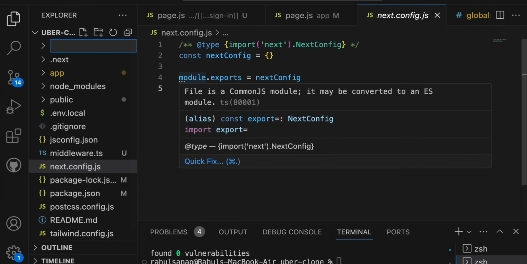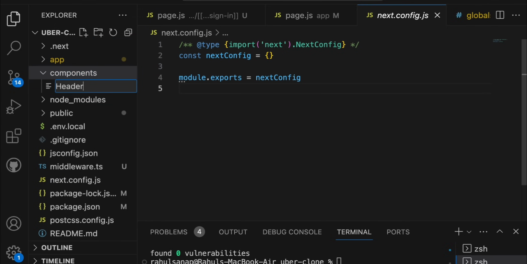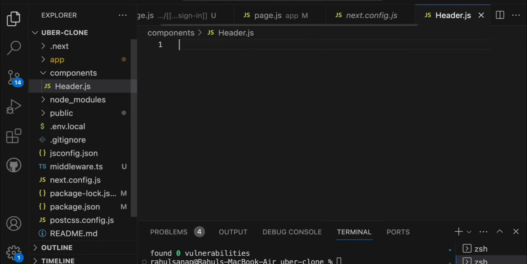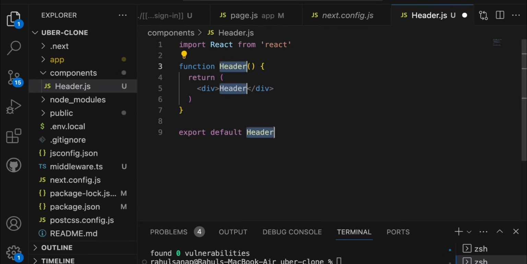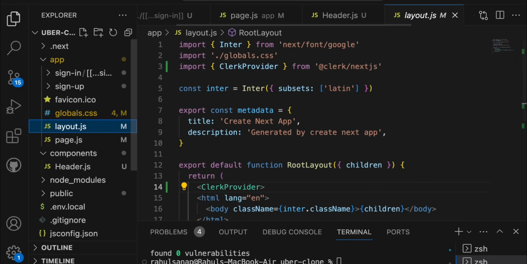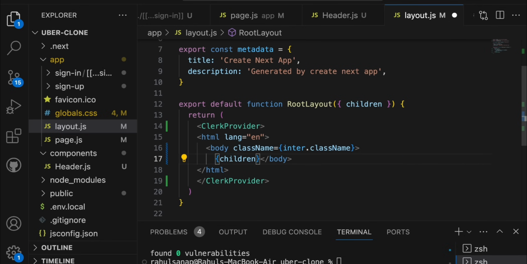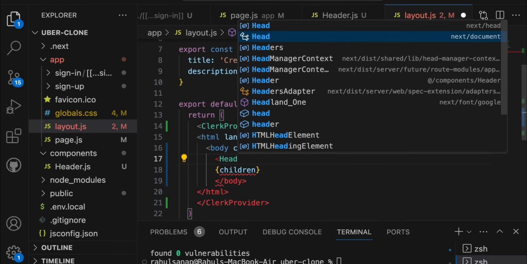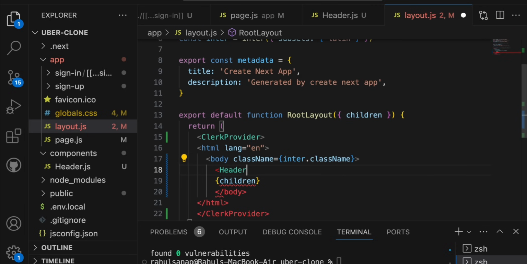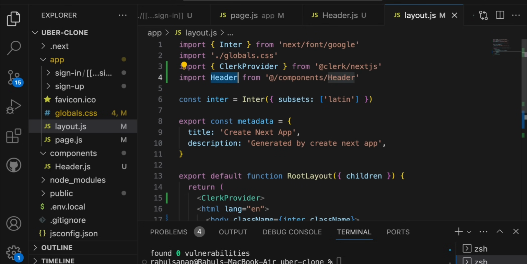Add the components, and inside that components folder we'll create a new file called header.js, and add the default template like this and save it. Now let's go back to the app folder, and inside layout.js we're going to add this header. We want this header throughout the application, and that's the reason we are adding it here, so that it will be available throughout the application. Make sure that you add the header as an import statement and save it.